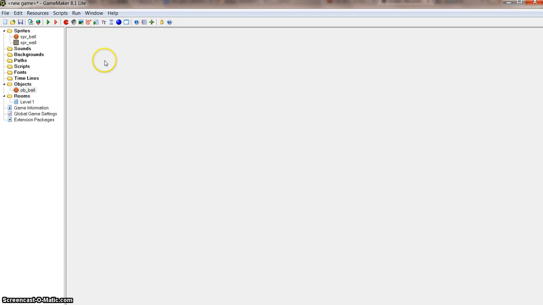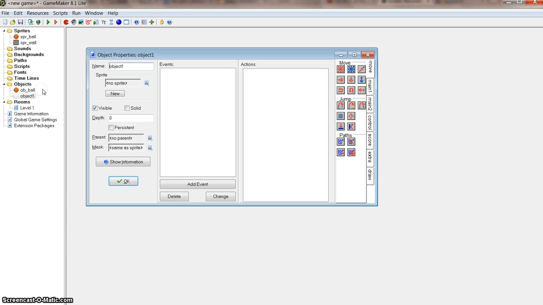So I'm going to go ahead and say OK to that for now, because right now I want to create another object for the wall. So this time I'm going to right click on object and create an object, and I'm going to call this one obj wall. I'm going to assign it the sprite I created earlier. I'm going to make sure this is visible, and I'm going to make this solid, and I'll explain more in class about the difference between solid and non-solid objects later.